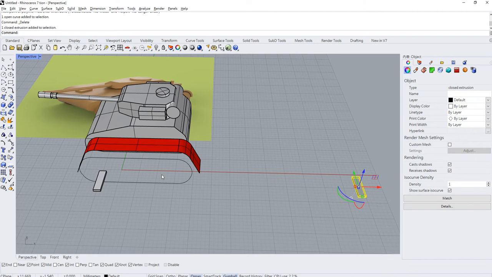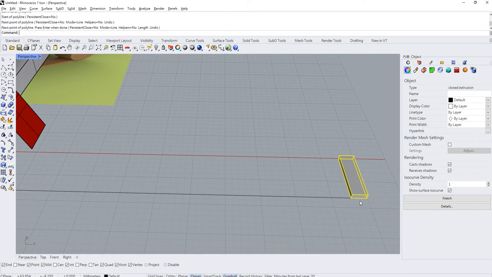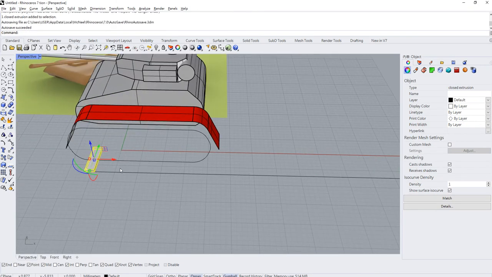So actually it's around here. And let's draw a line. Here is the baseline for us. And let's copy the object. Type in copy.